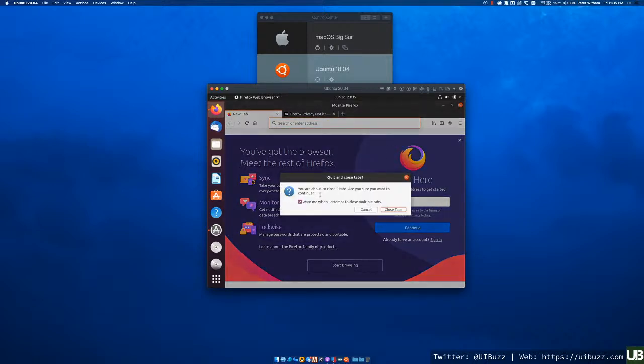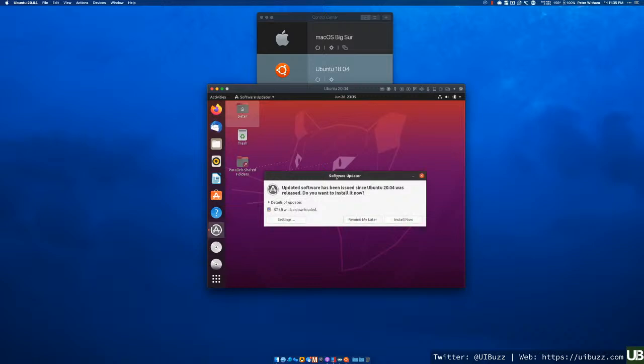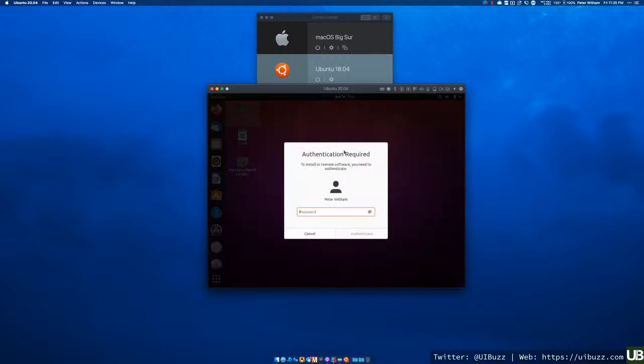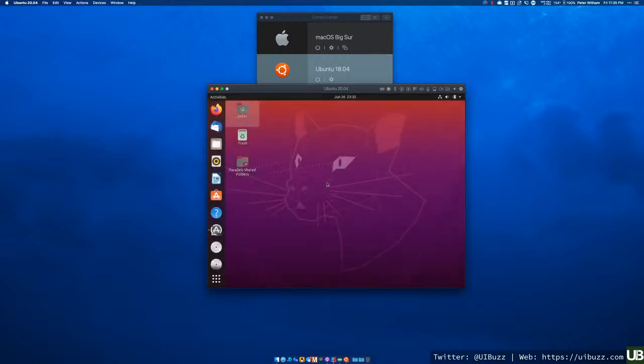Now, I did notice, I don't want it to warn me, just close the tabs. So it did detect a couple more changes, very small ones, that have been set here. And I'm going to say, yeah, go ahead and install those. Might as well start off fresh, right? So I'm going to put the password in there. It's going to do that for me.